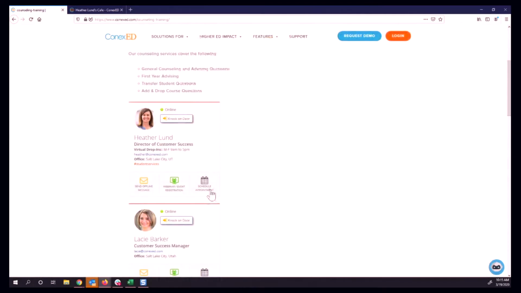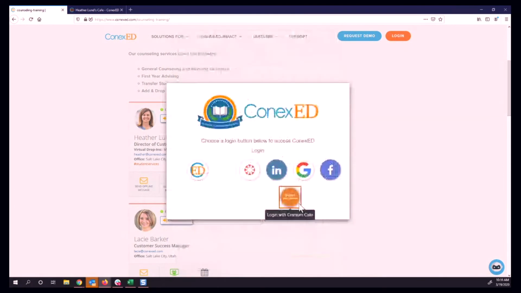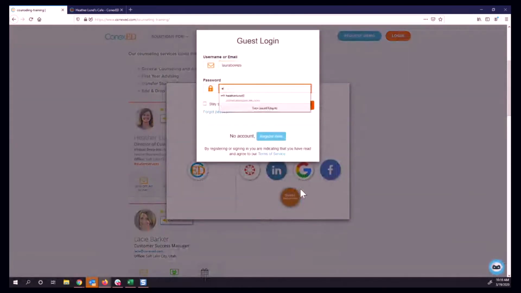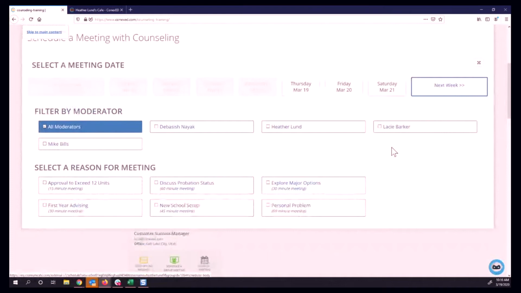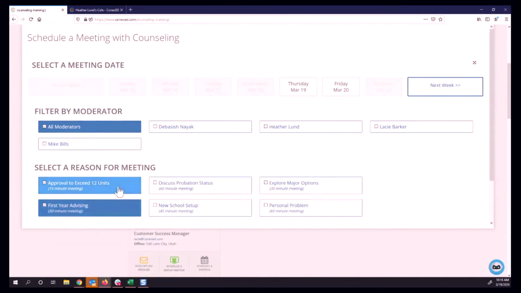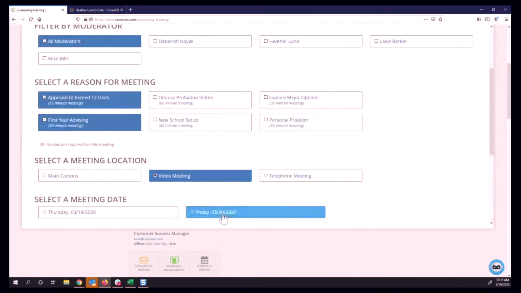We also have the ability for students to schedule an appointment. Again, the informed consent statement and login. And it's really going to allow the student to schedule an appointment based on need. And that need is defined by reason code. Each reason code can have a set duration. For example, approval to exceed is 15 minutes. First year advising is 30. We have new school setup, discuss probation, different increments for each reason code. And the student selects one or more reason codes, the meeting location, video meeting, date, and then time.